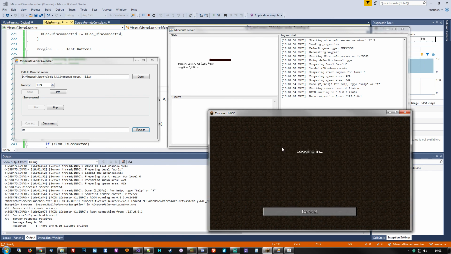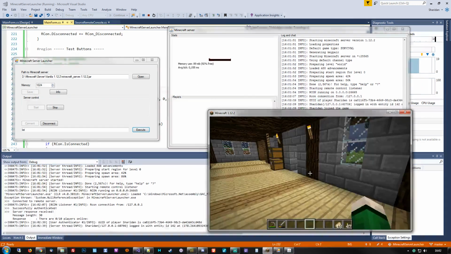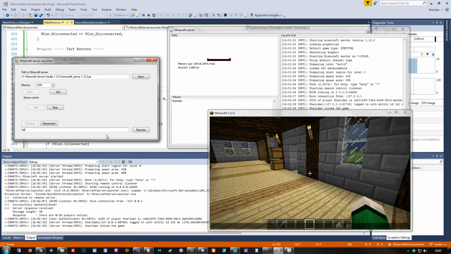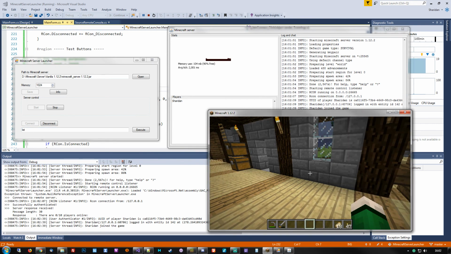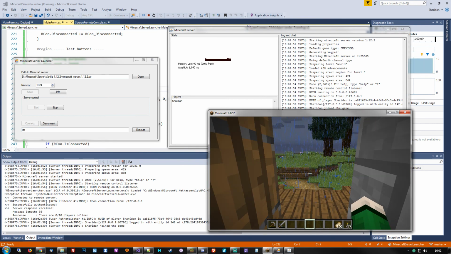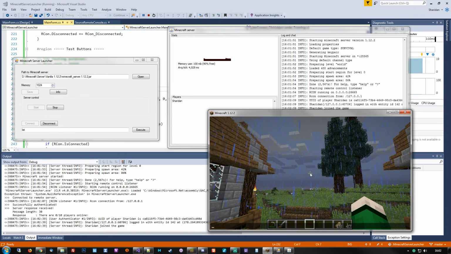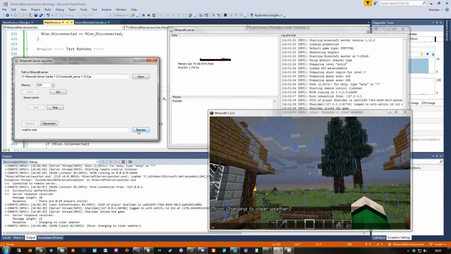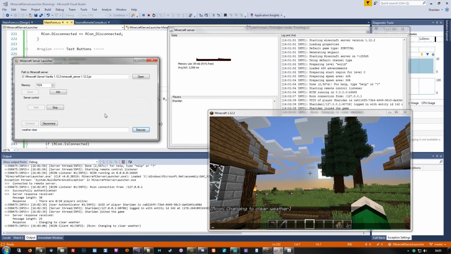We shall join the server. Go, we are now logged in. Nice. And right now it looks very much as if it's raining. Yuck. Let's do something about that. Type in weather clear, execute. And what do you know? Now we have clear weather. Yay! Very cool.